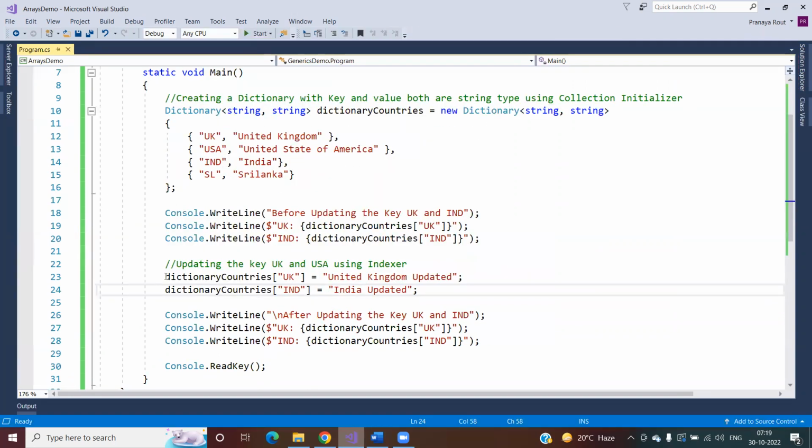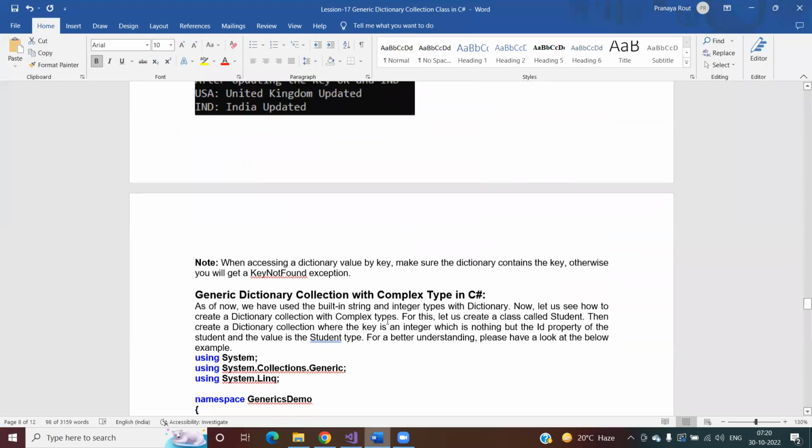See, by using this indexer, not only can you update the value, you can also add a value. If the key is not available, it will add the key with the associated value. And if the key is already available, it will update the value of that particular key. Any question from anyone? Guys, is that clear? Yes. Okay, so by using this indexer key, you can update and assign a value to the key.